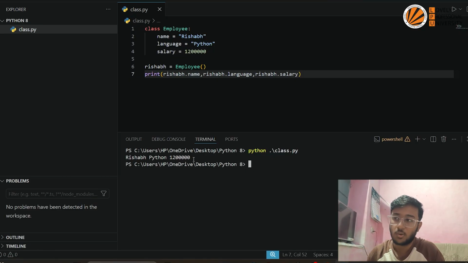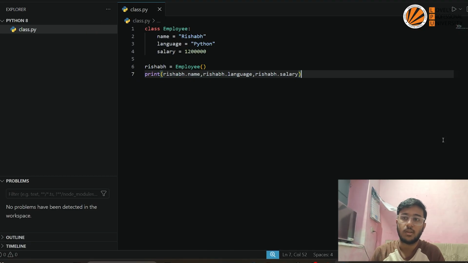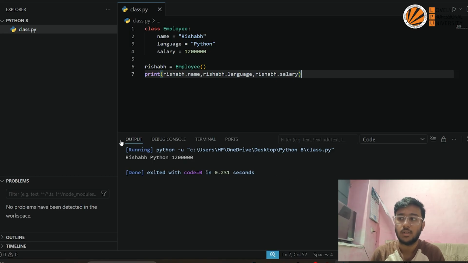you can see all the values are getting printed from this class. Rishabh dot name is Rishabh, the language is Python and the salary is 12 lakh. Here it is getting printed. This is a very basic code we have done here to get the answer. This was a very basic way to make a class and object in Python. I have done this basic class and object creation just to let you know the overview of what we are going to learn in this chapter.